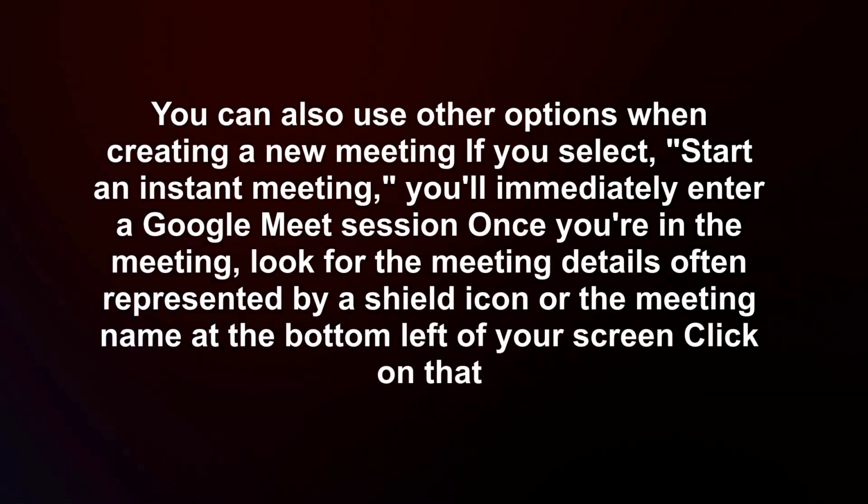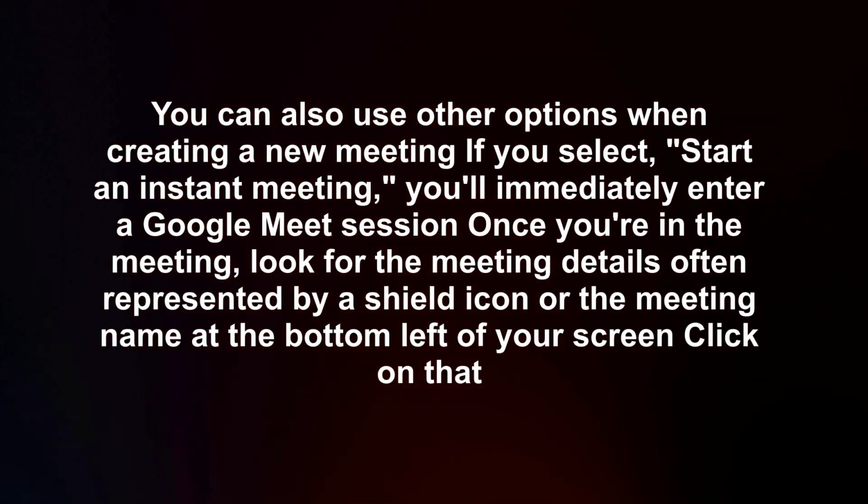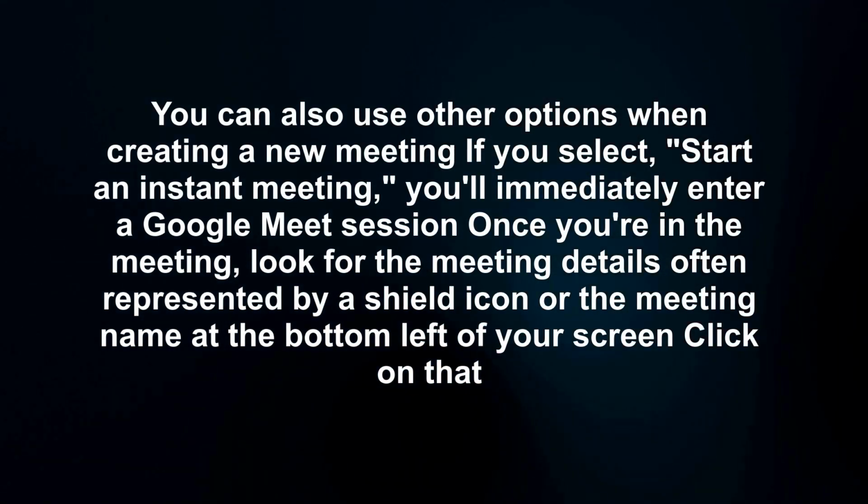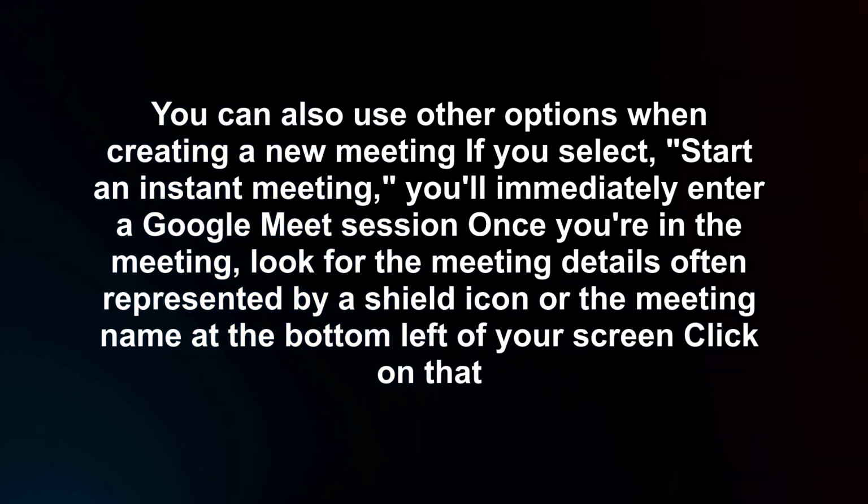You can also use other options when creating a new meeting. If you select Start an Instant Meeting, you'll immediately enter a Google Meet session.